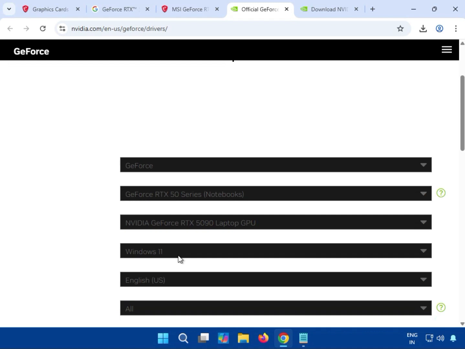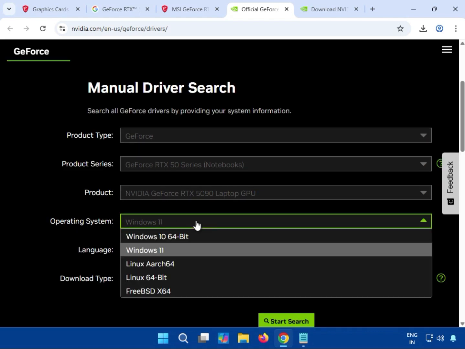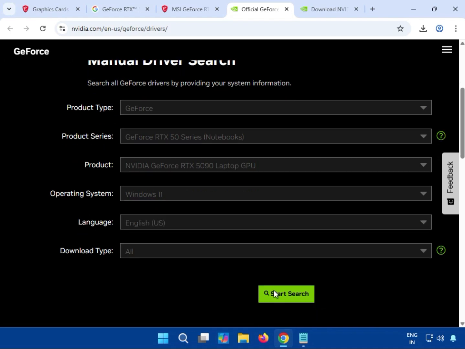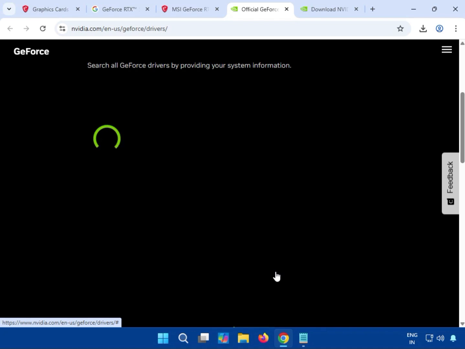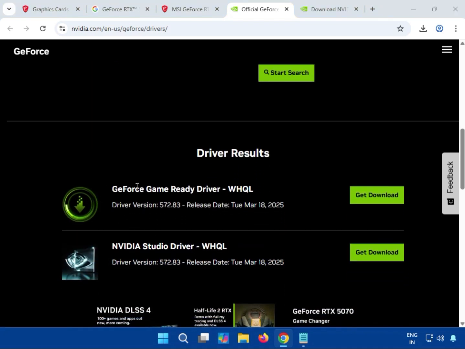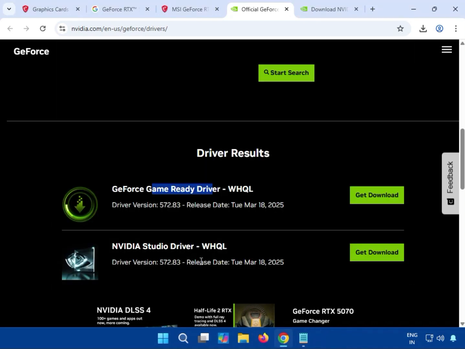It will show the model number. Select the operating system you are using, Windows 10 and 11. After that click search. You can see there are two types of drivers, which are the Game Ready driver and the Studio driver. So just click download. After that, next to install it.